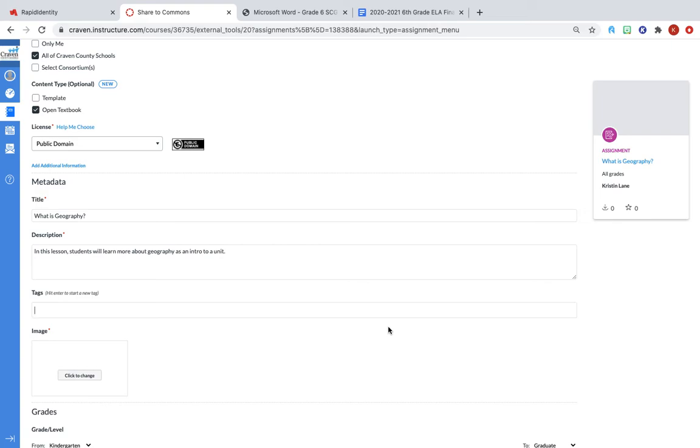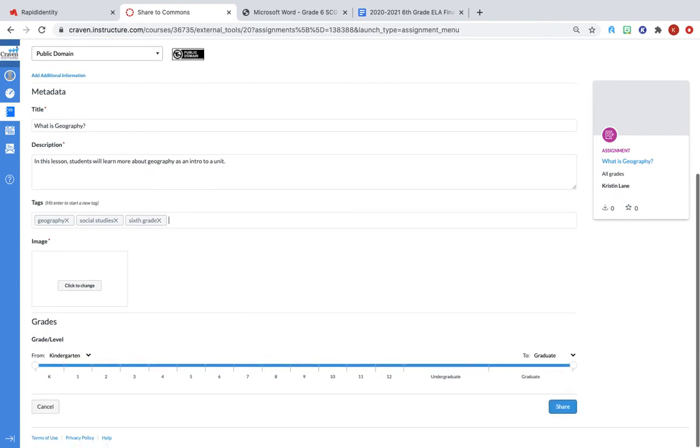So for my tags, and this is optional, you don't have to do this part, I might put geography, and then I hit enter so that it makes it a tag, and you can see the little box around it. I might put social studies, hit enter to make a tag. I might do 6th grade, hit enter to make a tag.